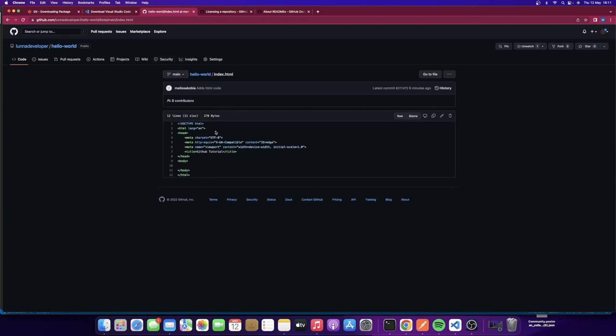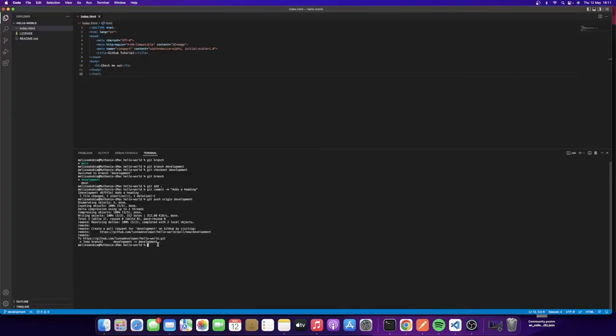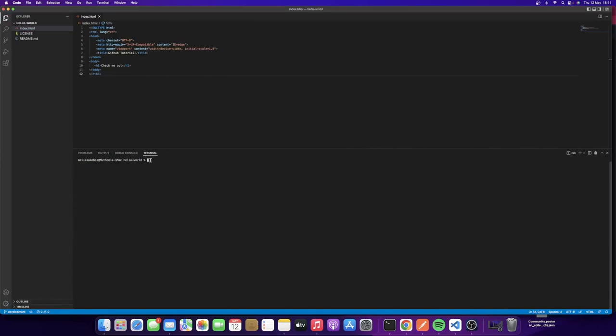So now we want to pull the changes we've made in development to reflect in our main branch. So we want to merge those two branches together. Let's come here, let's do clear. For merging, first of all, we need to navigate to the main branch. So git checkout main. Okay, so now we're in the main branch.